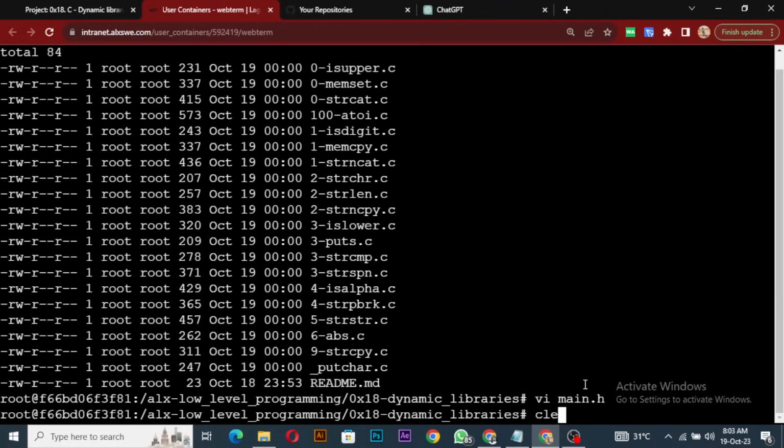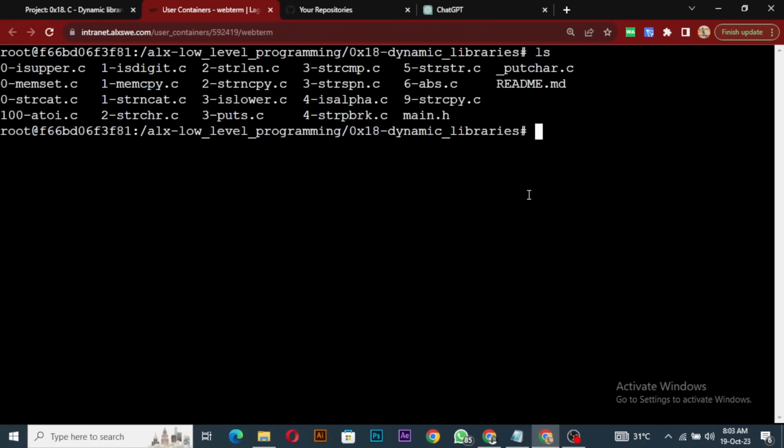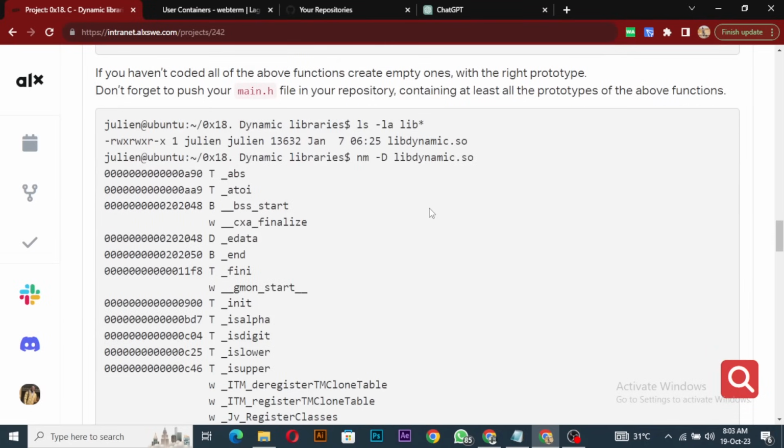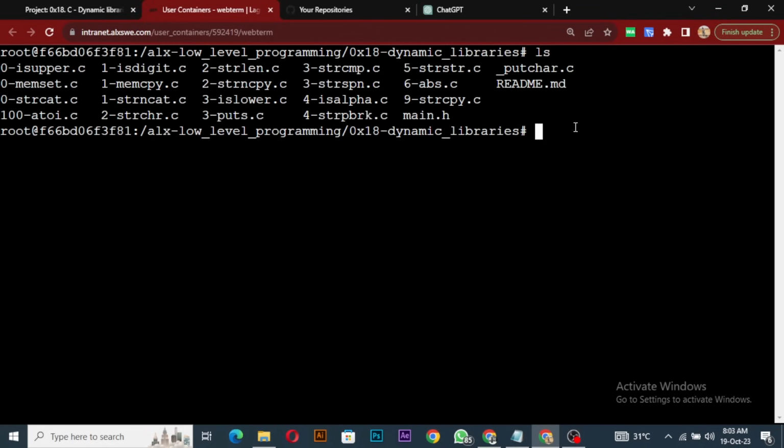All right, so let us clear and list properly. Okay, so we have all these functions, right? The next thing we're going to do is scroll down and look at the steps. The step is we are going to first generate an object file, right? But to generate object files for dynamic libraries, we have different flags compared to static ones.